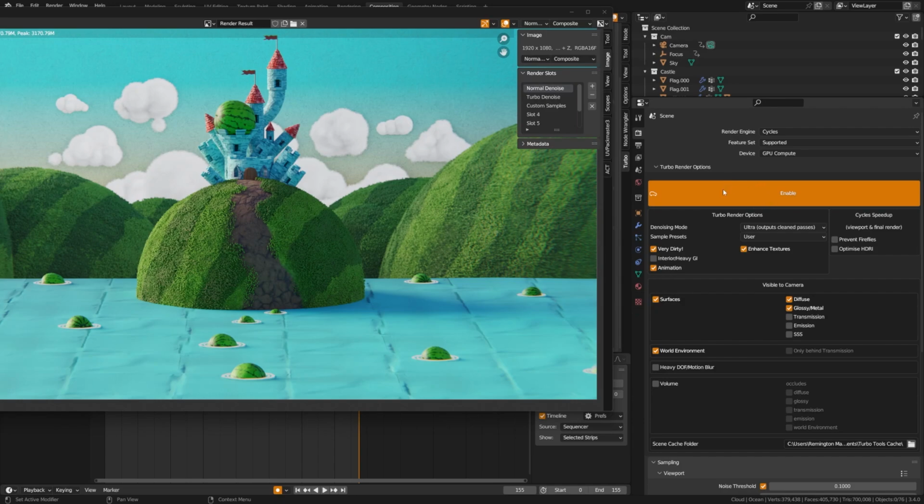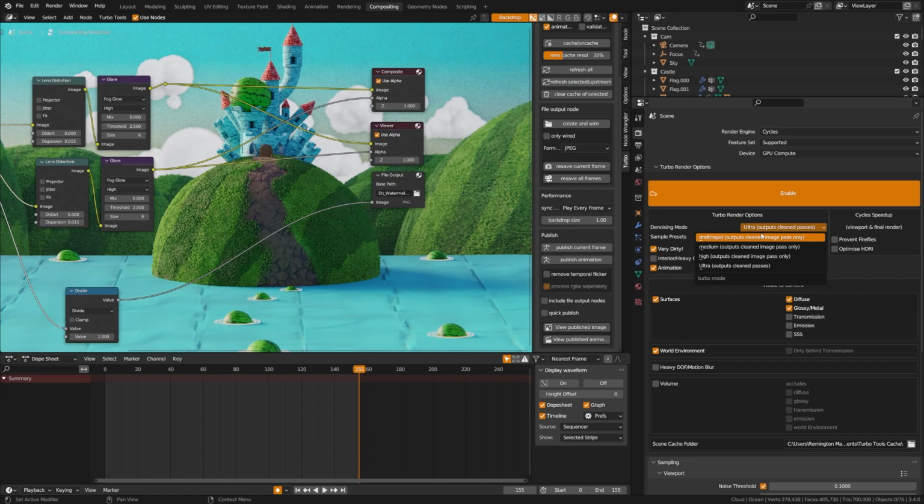So here we have the Turbo Render options, which we can choose to enable or disable. And we have the denoise options here. We can go draft, medium, high, or ultra. And this is going to denoise more passes the higher you go up. And then the sampling presets that they recommend, or you can set it yourself as user. Down here we have if the image is very dirty or not, if it's interior, if it's an animation, whether we want to enhance textures or not. And then after that, we have all these options that are visible to the camera. And the more of these we tick on, the longer it's going to take the render and clean those passes, but the more accurate we're going to get.